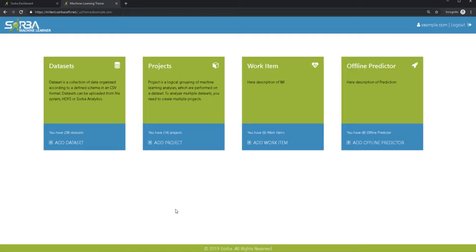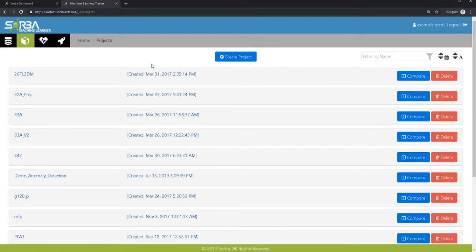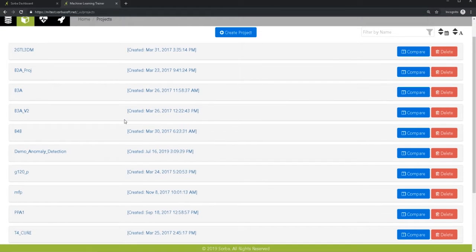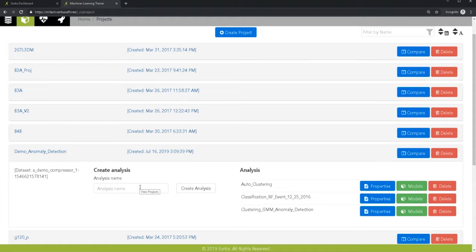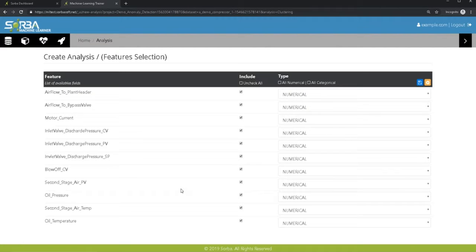So we're going to go ahead and go back into our projects. I am going to go to our demo anomaly detection. And what I'll do here is do clustering. Create the analysis. And again, selecting which tags that we want to include in this analysis. And here we're going to include all of the tags themselves and go ahead and click next.